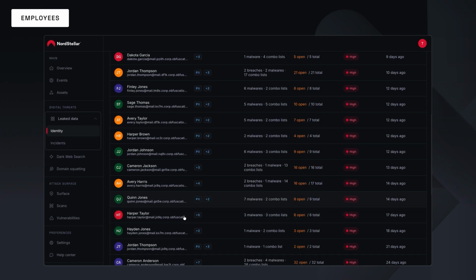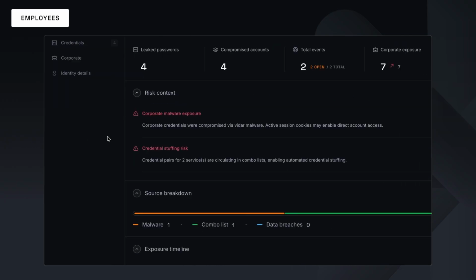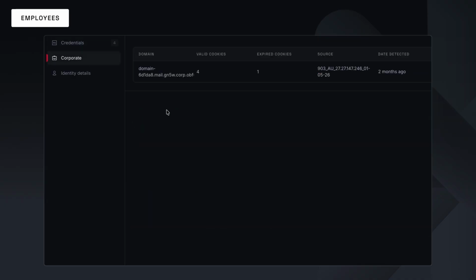When you click an identity event, you get a clear view of what exactly was exposed, what risk it creates, and how the exposure developed over time. You can also see which credentials or other corporate data were leaked, including session cookies that may let attackers bypass MFA.